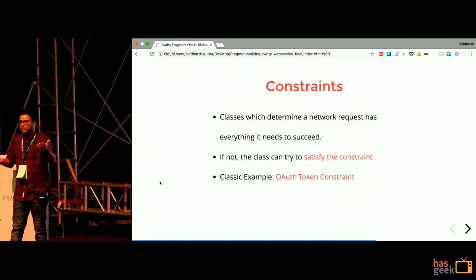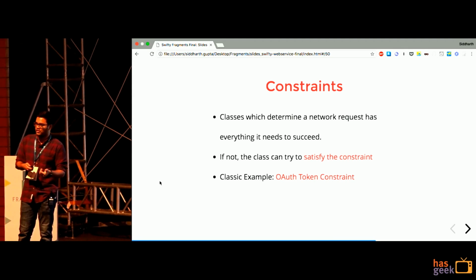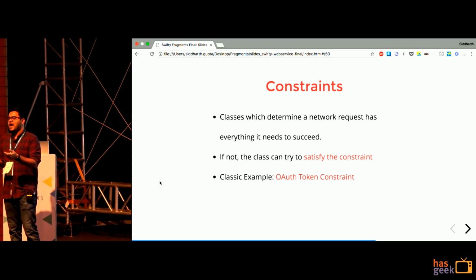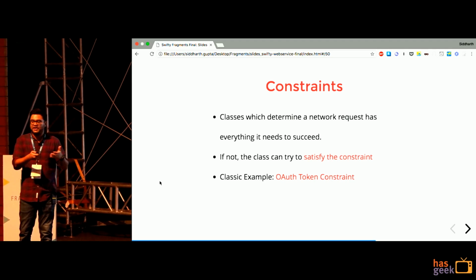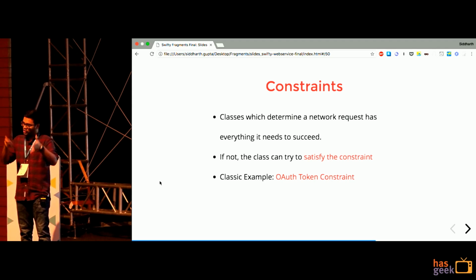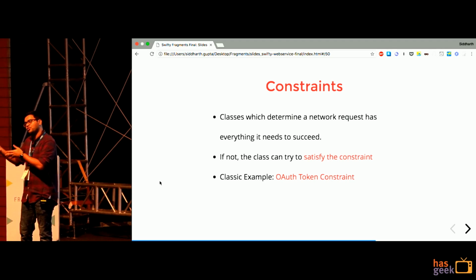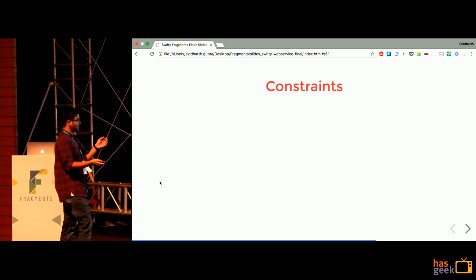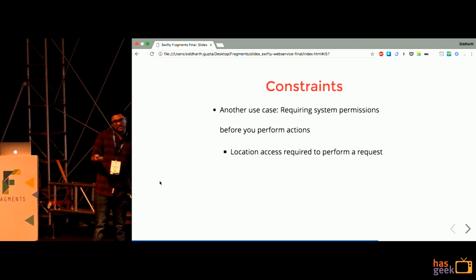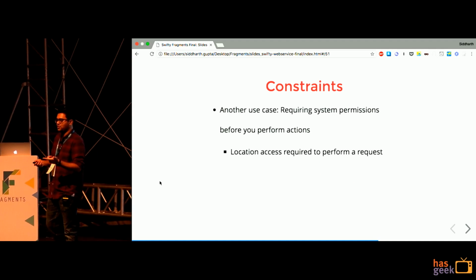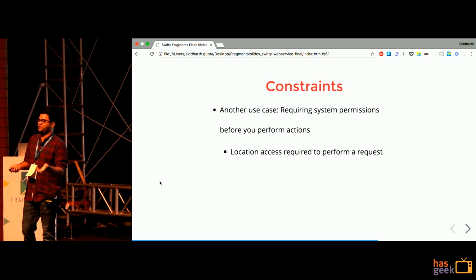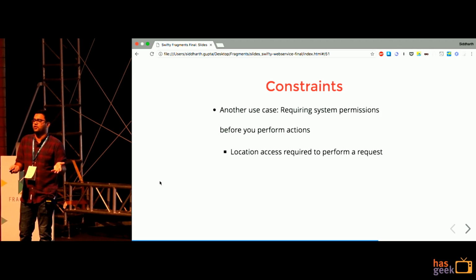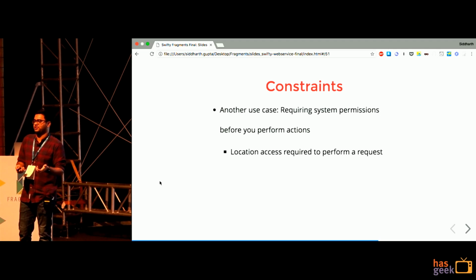Because if you want to present a UI, let the user log in and get an OAuth token from Facebook or Twitter for that matter, and then call their APIs, instead of writing all that code in your call site and duplicating that code at 2-3 places, you can use a constraint to achieve that. Another use case of constraints is, for example, if you want location access before firing a request, for example, if it sends GPS coordinates, you want to make sure that you have location access.